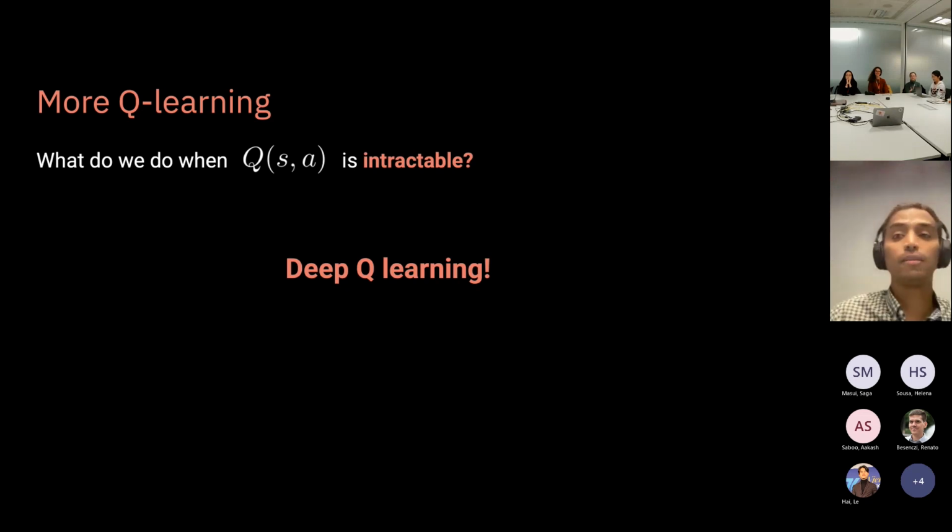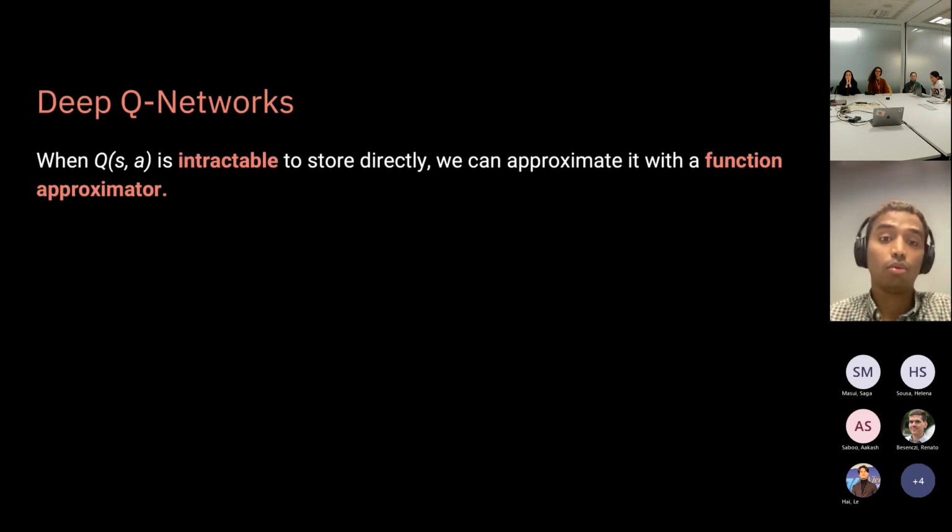So how would we learn the Q value practically? We simply use deep Q learning. When our Q table is intractable, we can approximate it using a function, and this function will be our neural network.